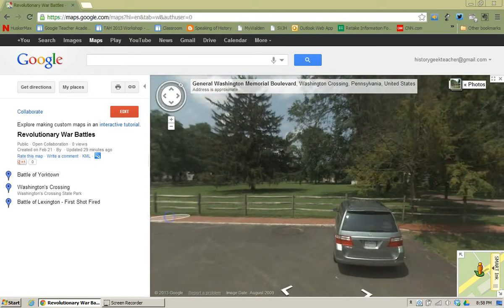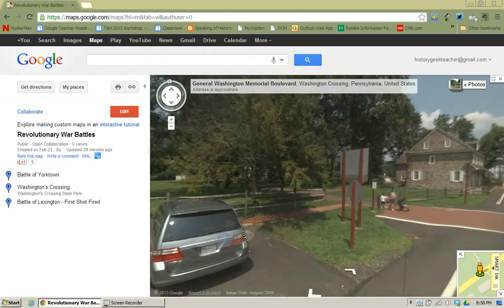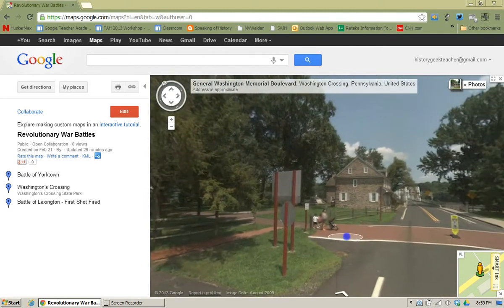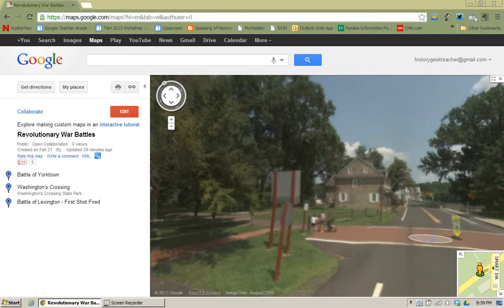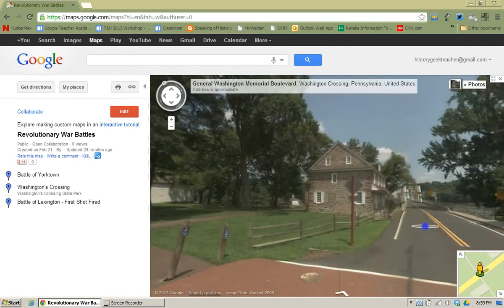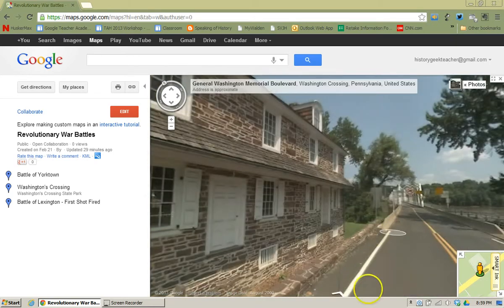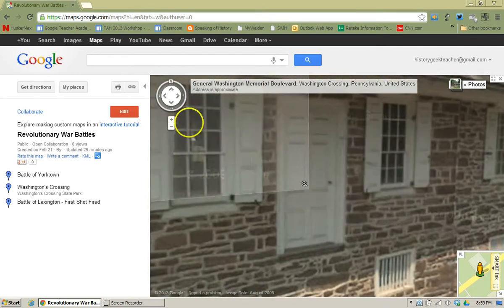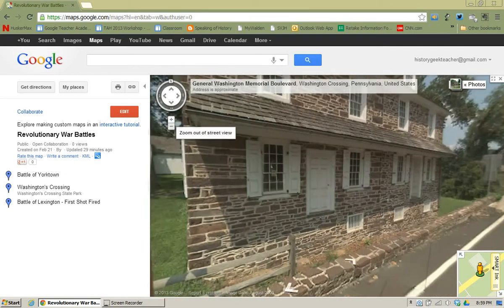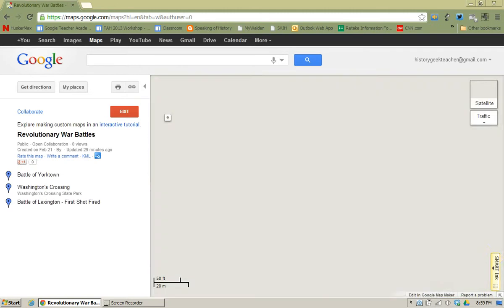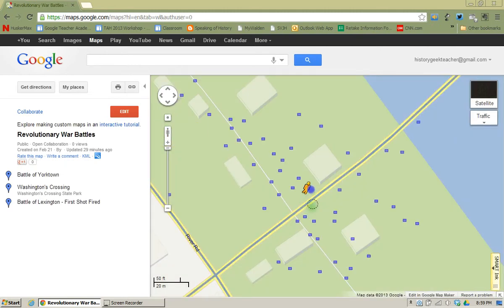So this is Washington's Crossing State Park, and this building, the stone building over here, is the one that I specifically want to show him. This is the tavern where Washington and his men, mostly the generals, met before making the crossing, and it's kind of a neat feature to show the students the building. Oops, I'll come back here and do that again.